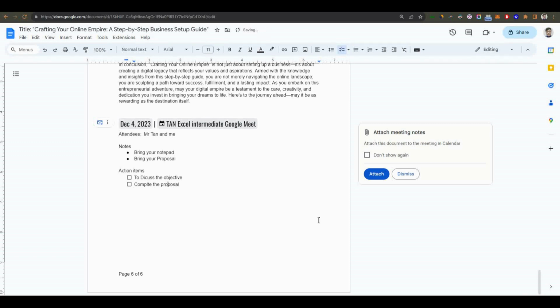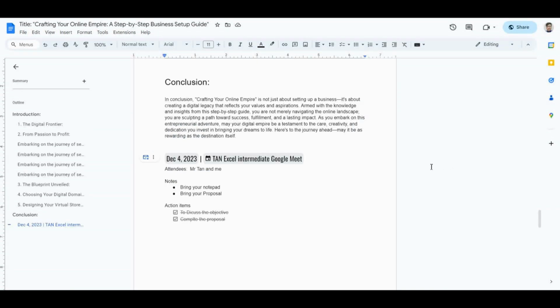Now, once all this is done, basically you can also just check off these boxes, and basically use them here as your minutes of the meeting. So it'll save you some time.